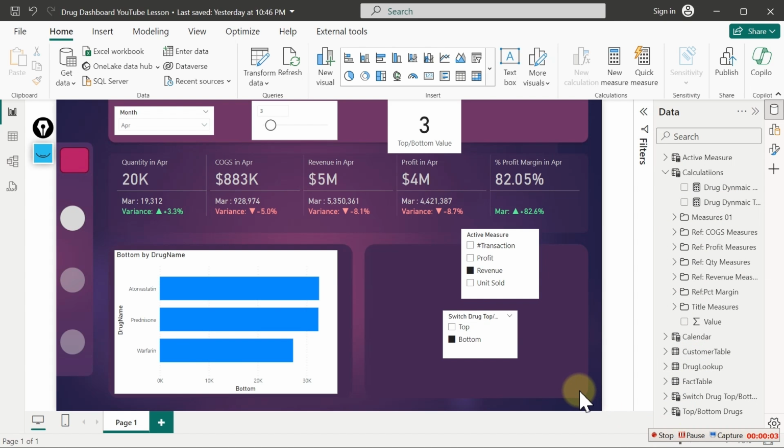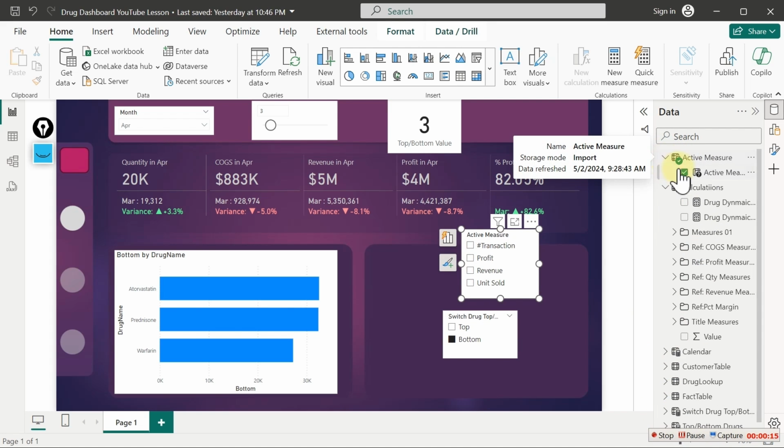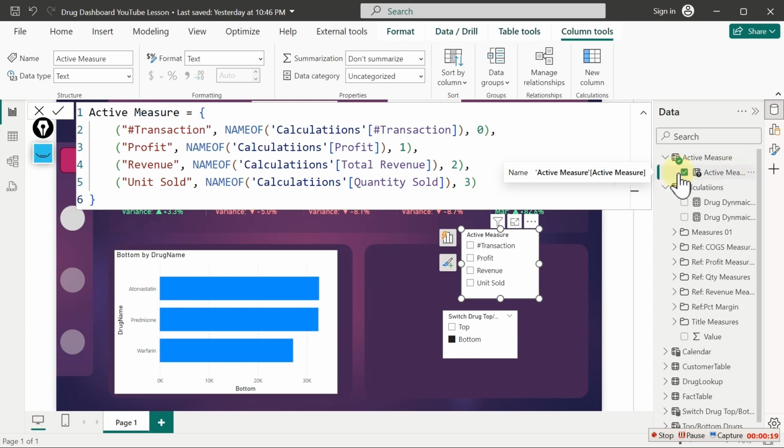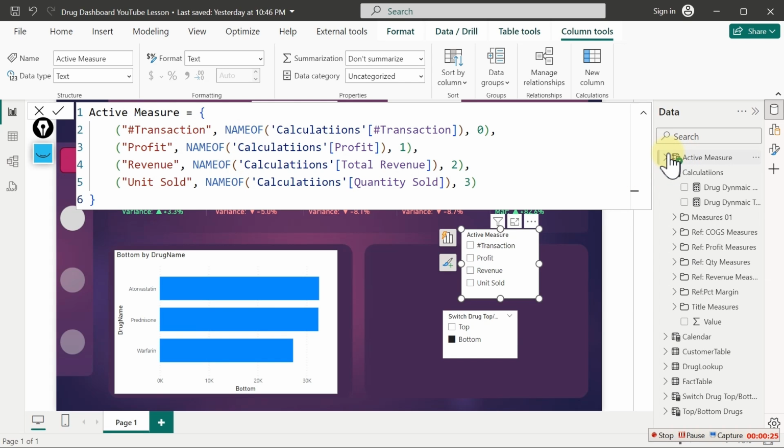I believe you must have tried it. So what did you do? Maybe you have done something like this. Here we have this one with its name over here, which is active measures. So you might be tempted to use the active measure name, because it will create a switch for you, right? So doing that wouldn't help you at all.